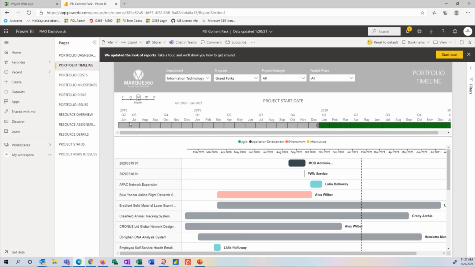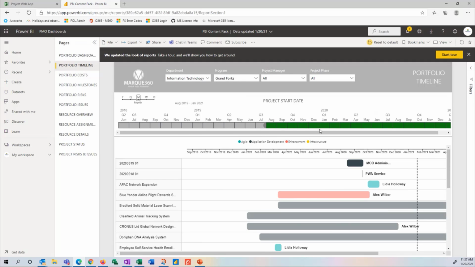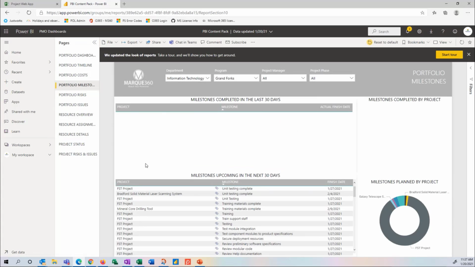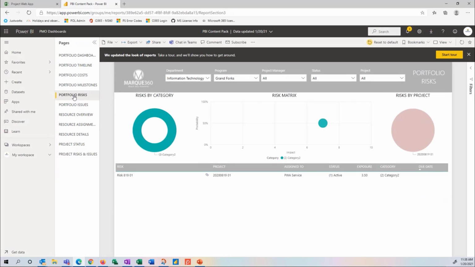So there's a portfolio timeline. If we want to see what's happening during a certain timeline, we can quickly and easily adjust the timeline here and make those updates. We have a way to look at portfolio costs by project. This is a quick way to look at the upcoming milestones for the different projects in our system. And then we can also analyze the portfolio risks, portfolio issues.